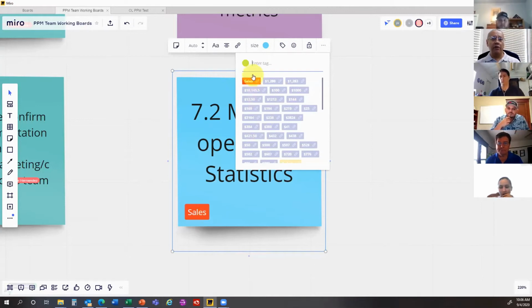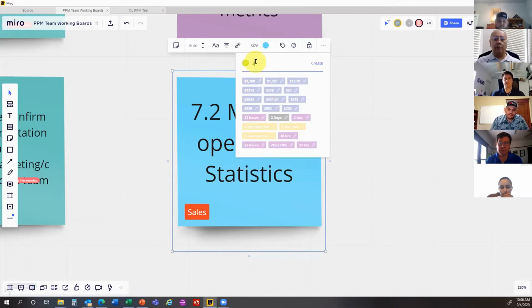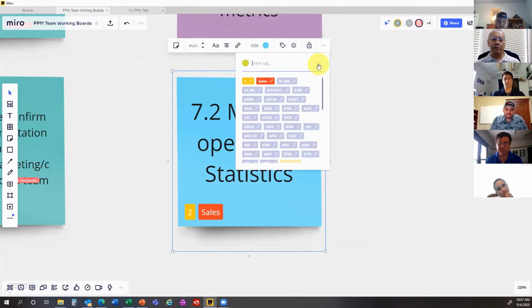Now, the second was number of resources, and I said to use the color orange. So first I type in the resource, and by the way, the options are going to come up, so if you're going to repeat, see how you see sales here? If I wanted to use sales on a different Post-it note, I could just click on that and it drops it in. So I need 2 people, 2 sales guys to look at this. And I said orange, there's orange, create.